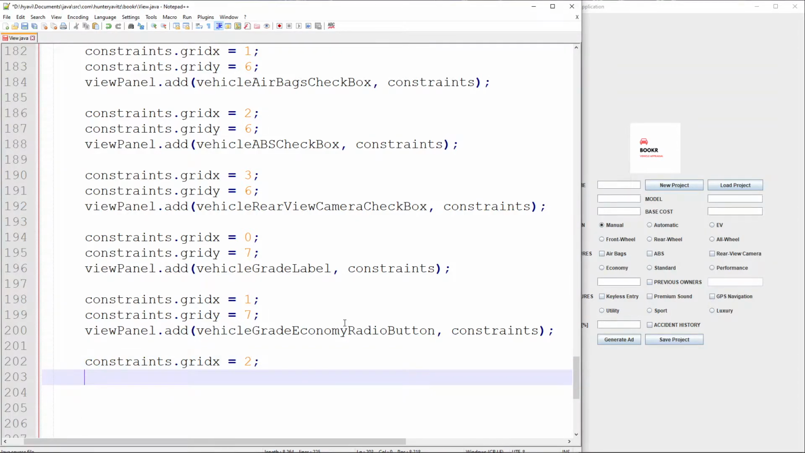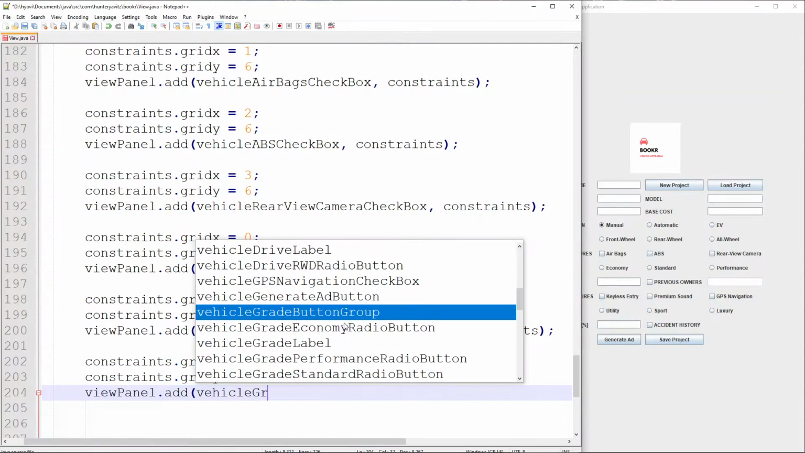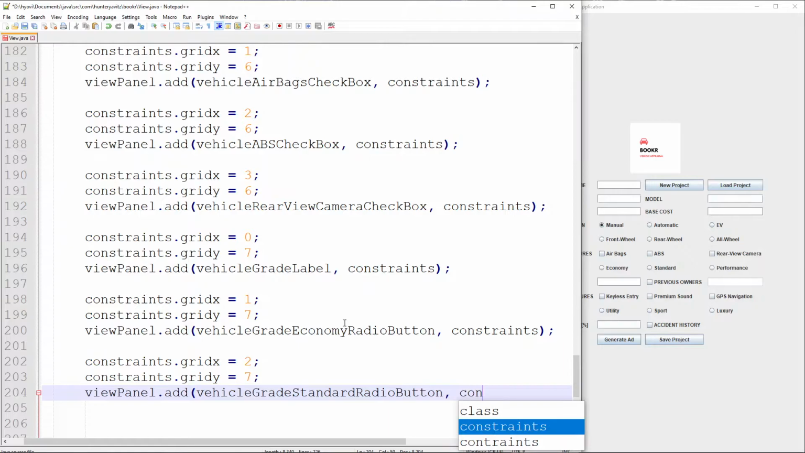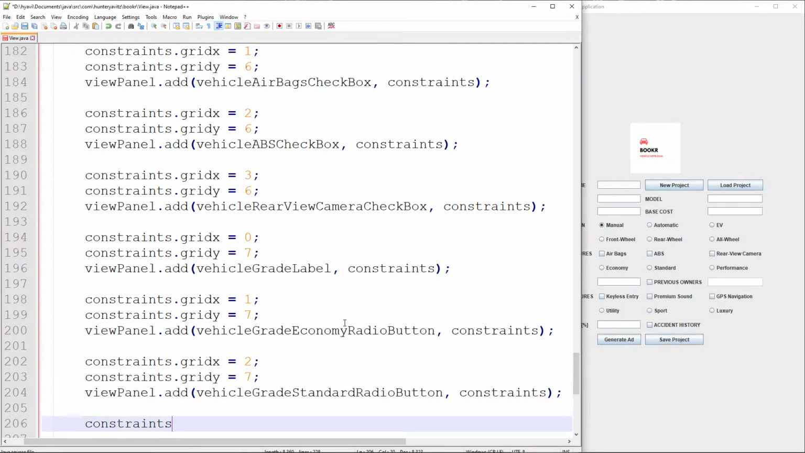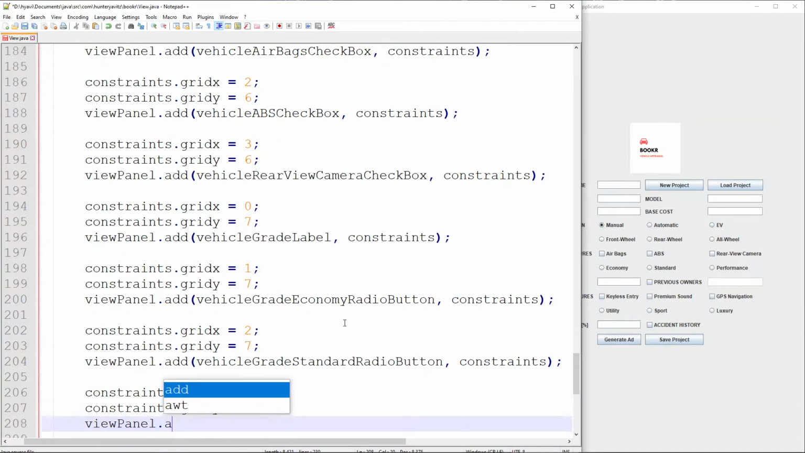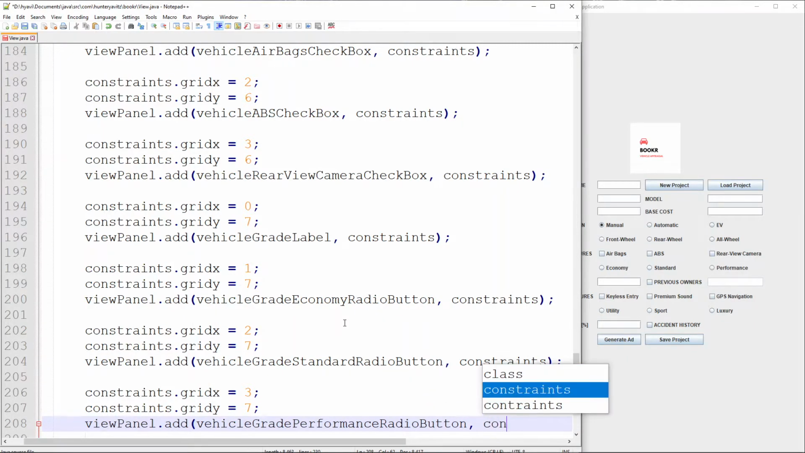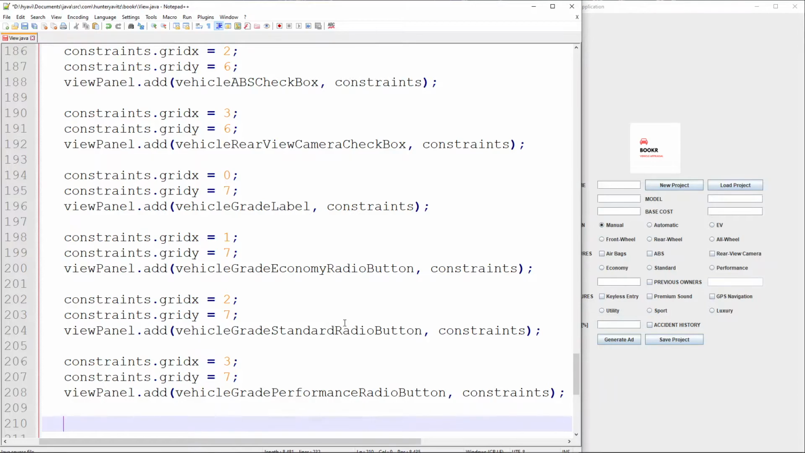Grid X is now 2. Grid Y stays at 7. View panel gets the vehicle grade standard radio button with those constraints. Grid X is going to be 3. Grid Y stays at 7. And the view panel gets the vehicle grade performance radio button. Just like so.